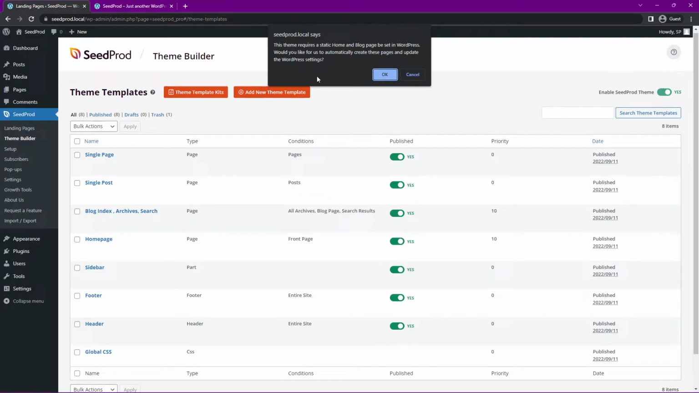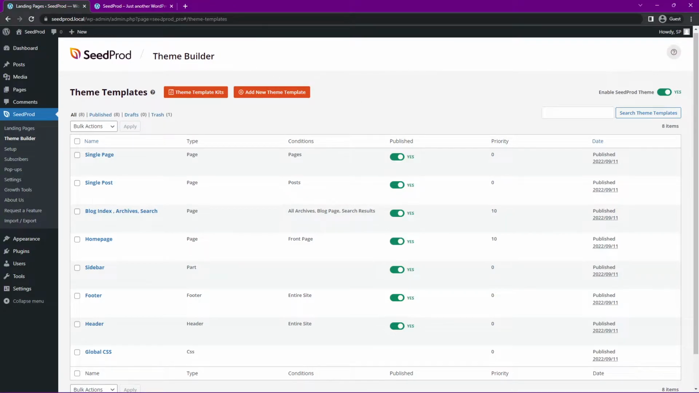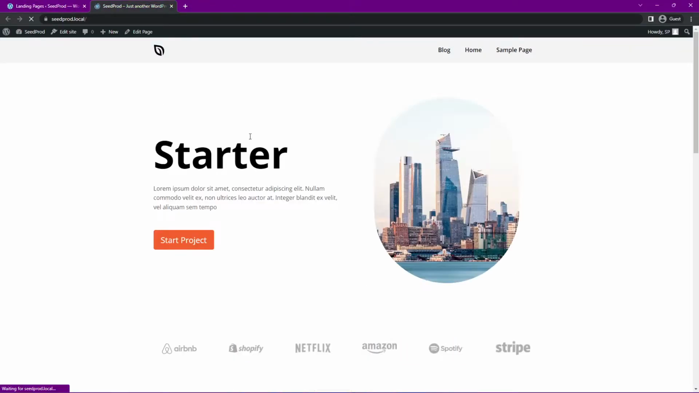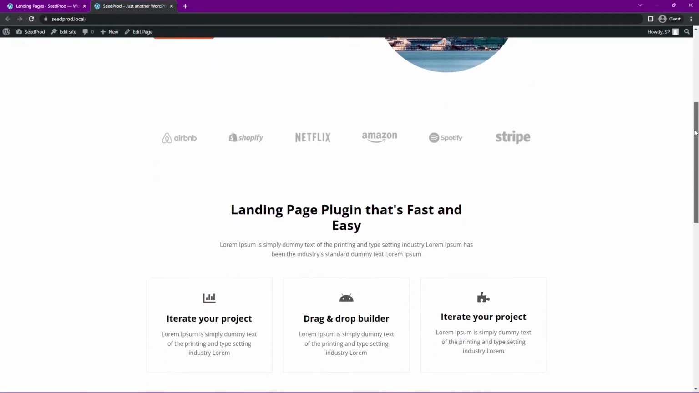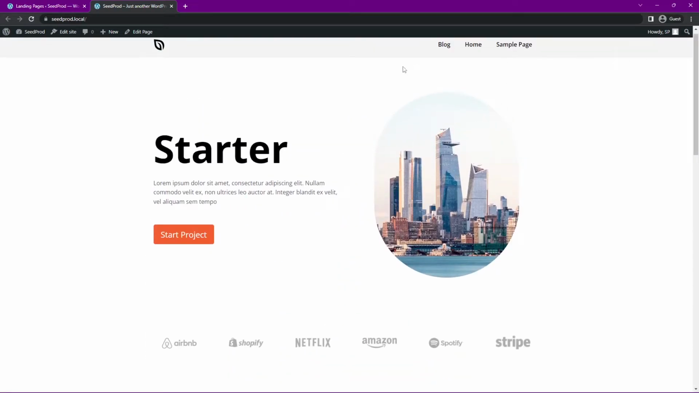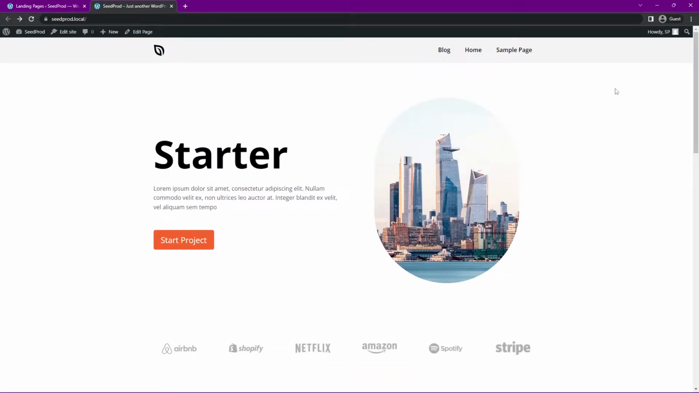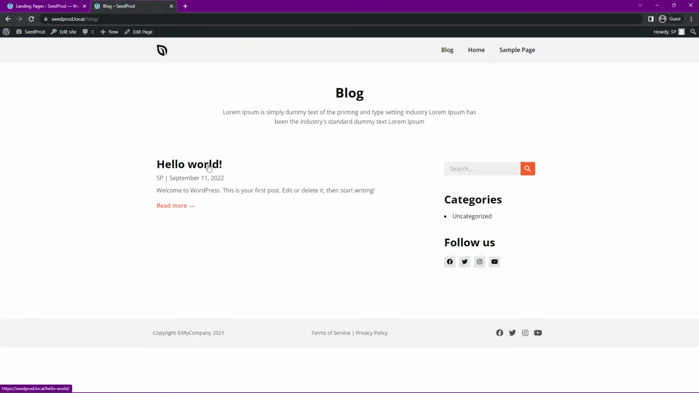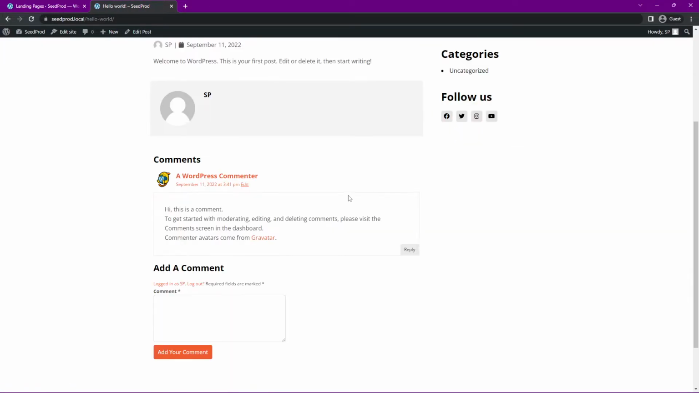This is going to do some settings for us. It's going to change and update some settings for our home and blog pages. So we'll just click OK. And when we refresh the front page, you can see this brand new website that we can now totally customize however we want. So generally when people add tweet buttons, it's usually on blog pages. So we can click on blog, and we have a little sample post here that we can go ahead and modify.